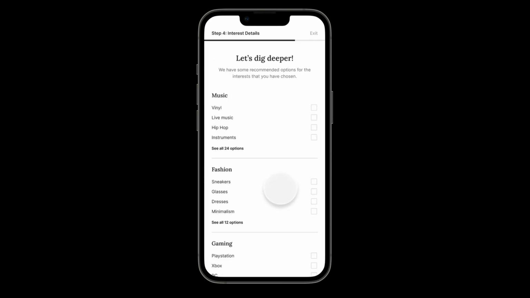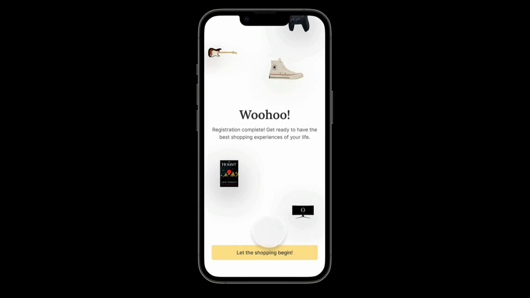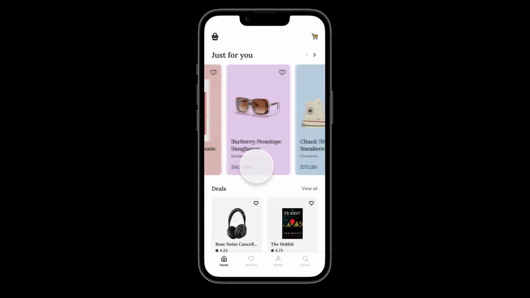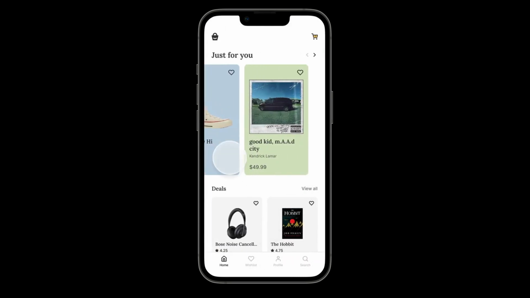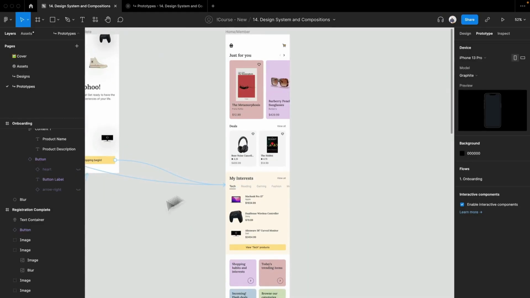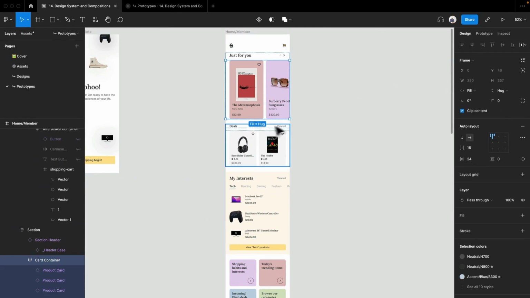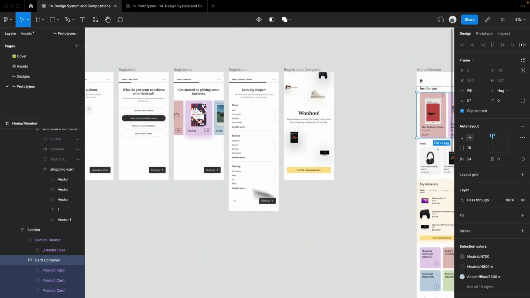And then we have this. These are clickable, love it. And then we are in. So now we have our nice prototype over here. That all looks really nice. And I think that's it for our registration flow.